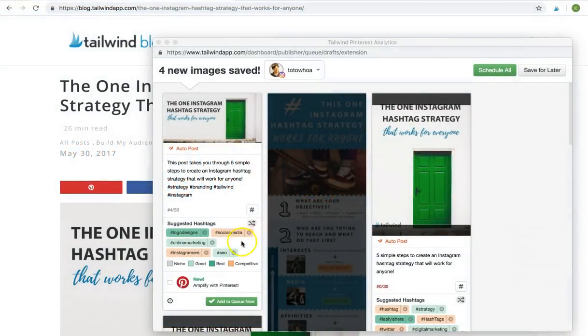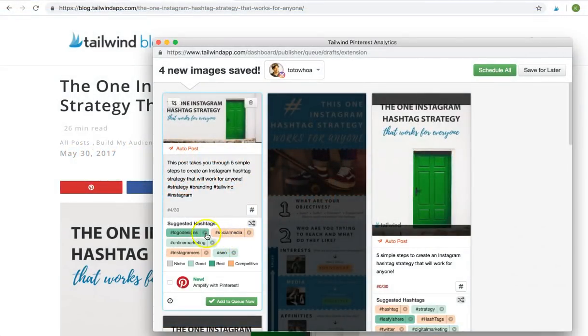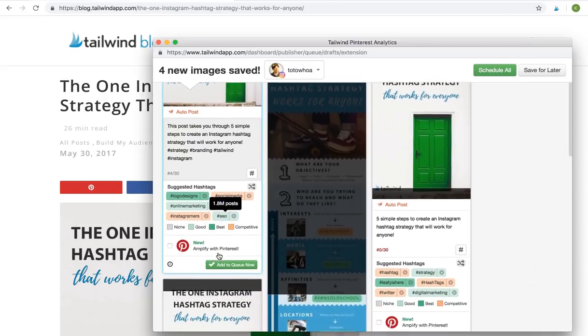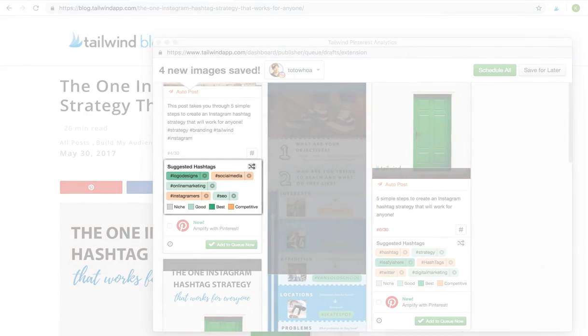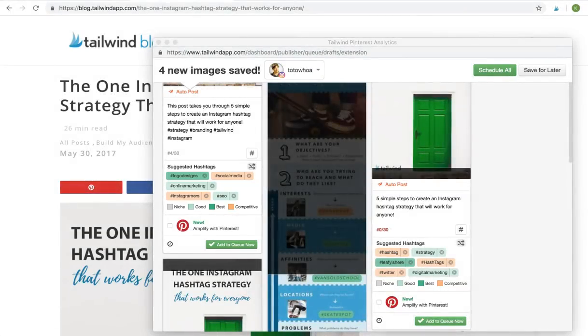Just below your caption, you'll notice that Tailwind is showing some relevant hashtags based on the caption that I've written. On Instagram, hashtags help your content reach new people, but figuring out which hashtags you should use for each post can be pretty challenging. So, Tailwind makes it easy to create an effective hashtag strategy by suggesting the best hashtags for your posts. So let's go ahead and add this hashtag here.